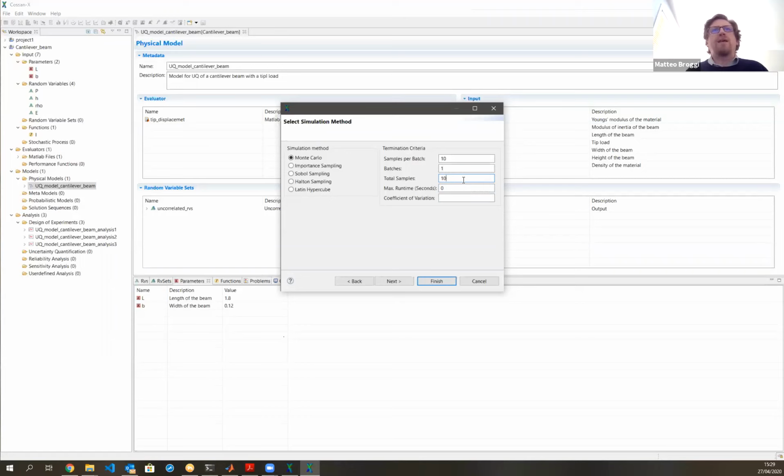Now, what batches are is that we sample per batch. Batches are what is used to actually check the additional termination criteria, because the basic termination criterion is just to stop the analysis when you reach a certain number of samples, for example, 1,000. And this is done by setting the total number of samples. And you see that you can change samples per batch and batches, right?